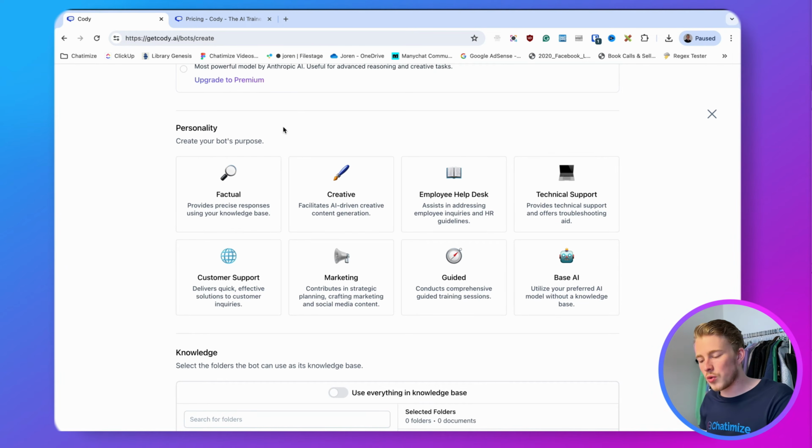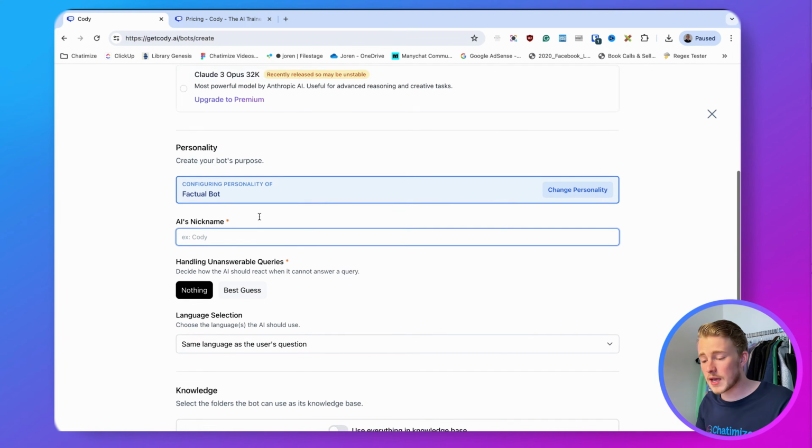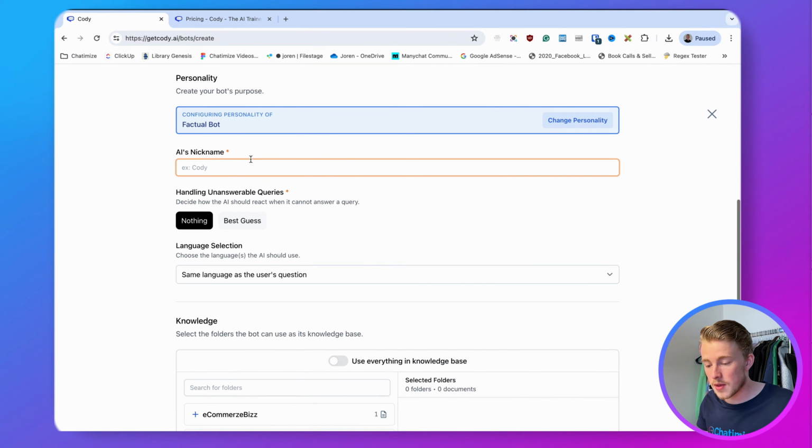And this is great about Cody, especially if you're a beginner: you can just use one of the personalities that Cody already created. So for example, you have the factual one that only uses information from the knowledge base. You have creative, you have marketing, you have technical support. You have all these pre-built personalities, which is great if you're just starting out. So for now, I would just go with the factual one. I give it a nickname, which will be the same, the e-commerce business bot.